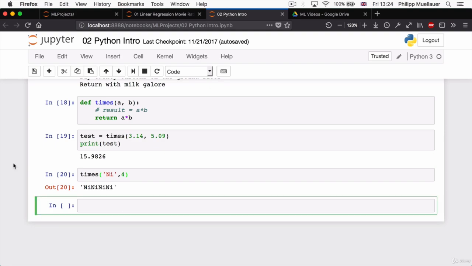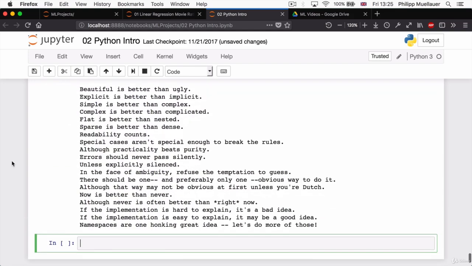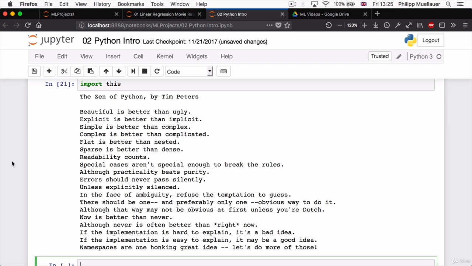In your Jupyter notebook, type import this and hit Shift-Enter. You will be greeted by the Zen of Python by Tim Peters. My two favorite lines by a long shot are simple is better than complex, and complex is better than complicated. And on that bombshell, I'll see you in the next lesson.